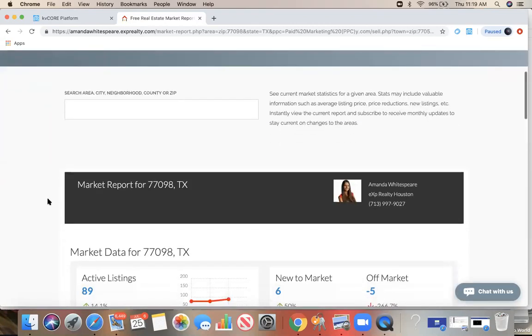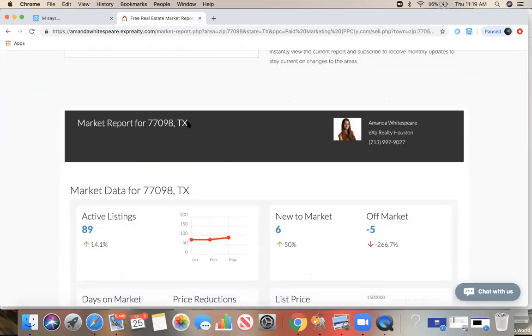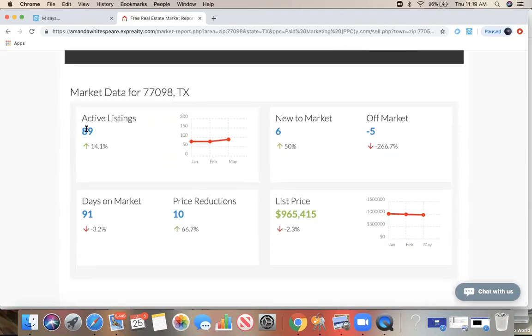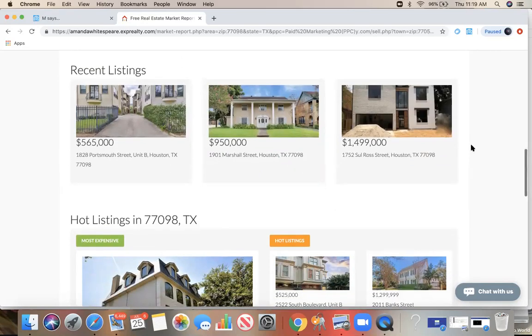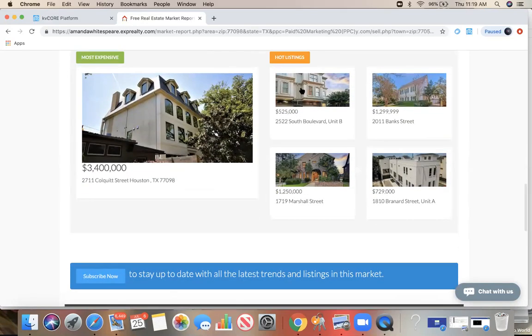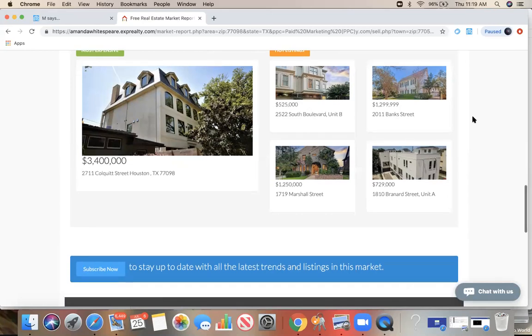And here's the market report for 77098. Again, you can target subdivisions, cities, zip codes. We have 89 new listings, 6 back on the market, 5 off the market. Average days on market is 91 days, 10 price reductions, average list price. And then here's some current inventory, which is really neat. Hot listings, people are really paying attention to these.